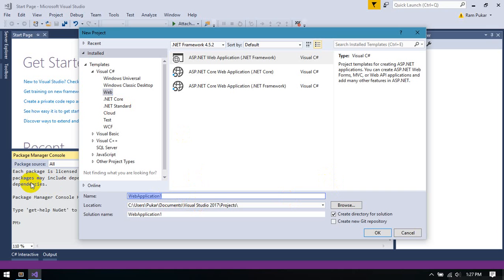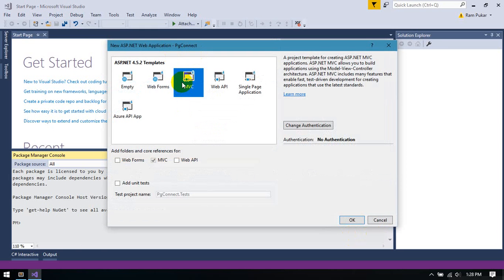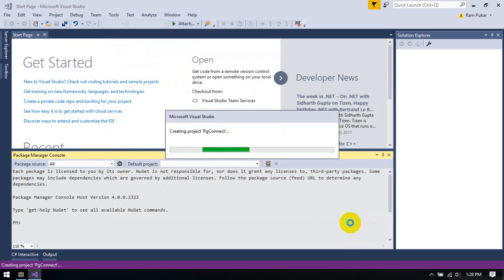Create a new project, like PG Connect. Select the MVC option.